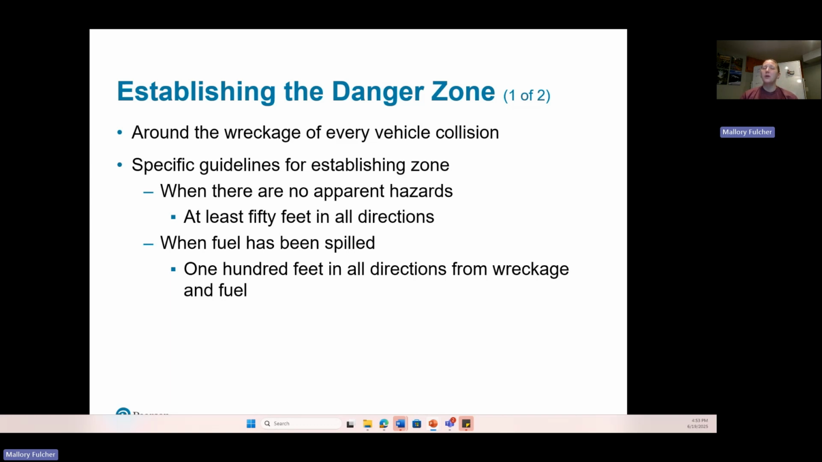Also, they can leak fluids, so the ground might be really slick. And if we're working on a roadway, we need to make sure that we're wearing high visibility tearaway vests, safety vests. Those are required to be in every ambulance, so you'll have access to those. So we want to put those on, and that's a DOT standard.